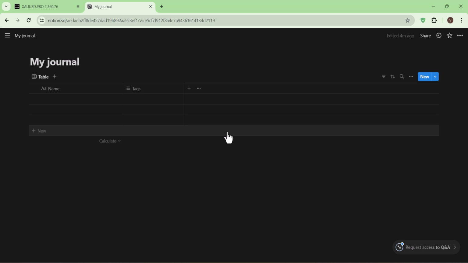So the platform that we're going to use is Notion. Notion is a well-known platform and I believe, in my opinion, it's the best platform to journal your trades in. And of course, for keeping your study materials regarding trading or any other subject.